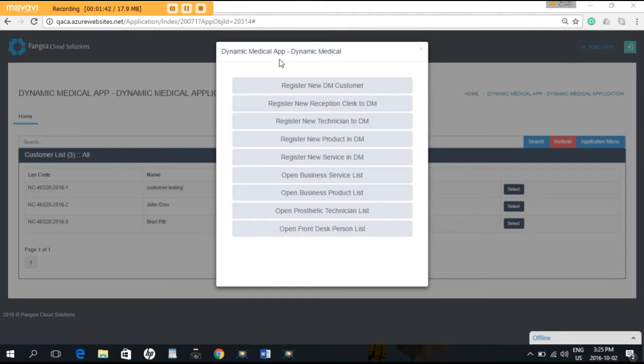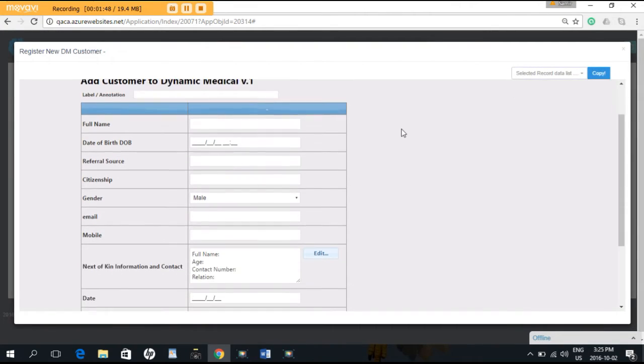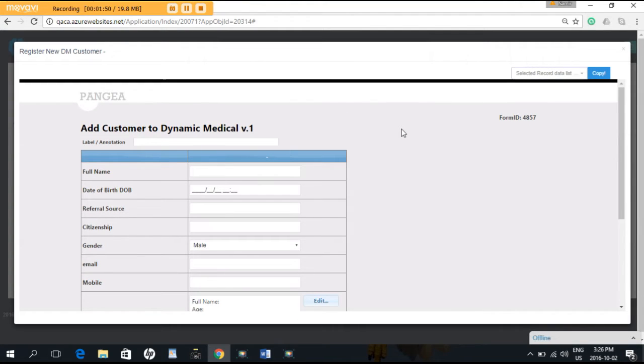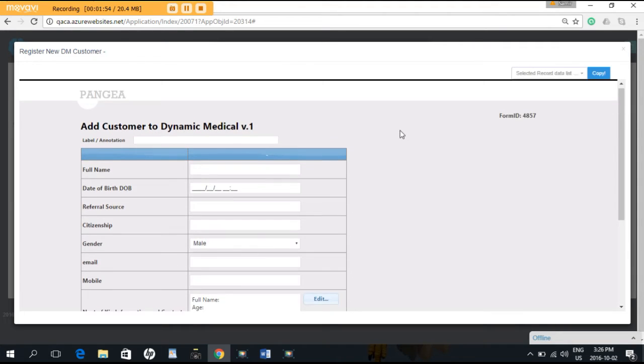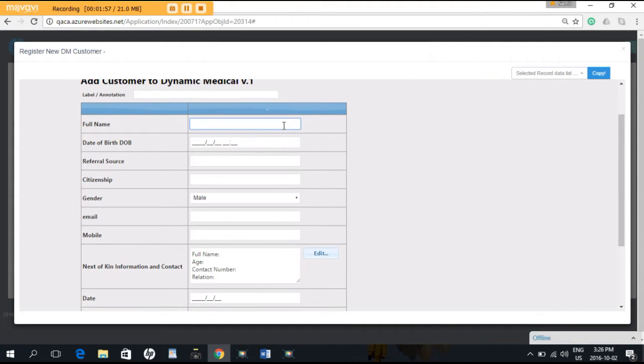Now we will open a data input form to register a new customer. Click on the Application menu. Click on Register New DM Customer. Enter data in the form as needed. Make special note on the field Next of Kin information and Contact.